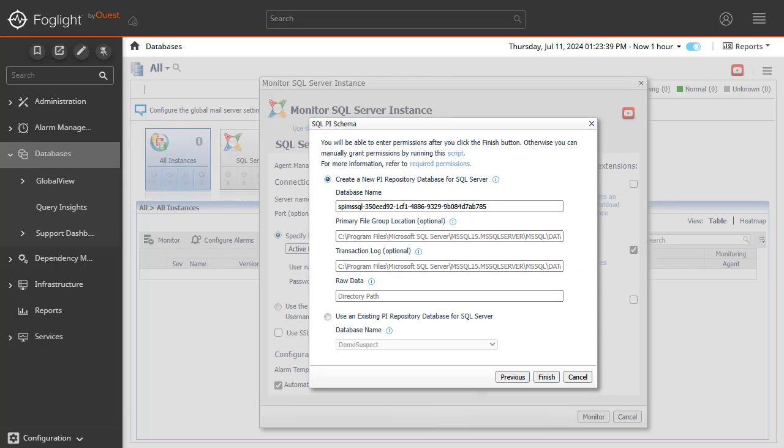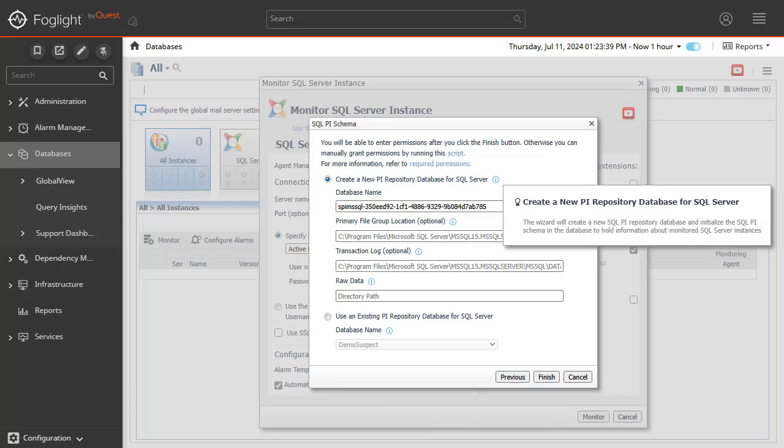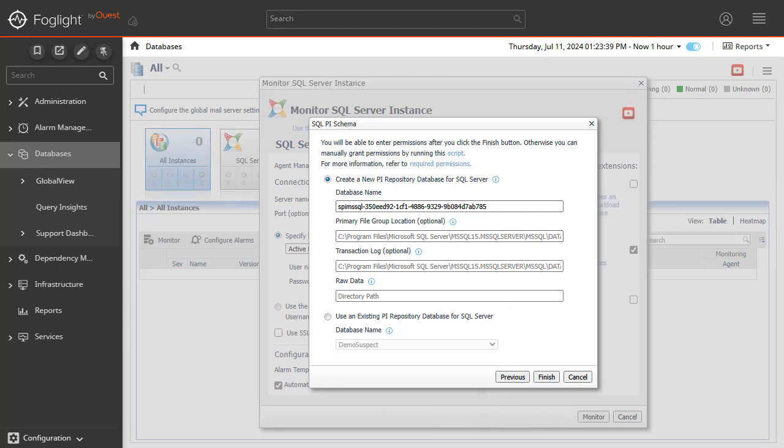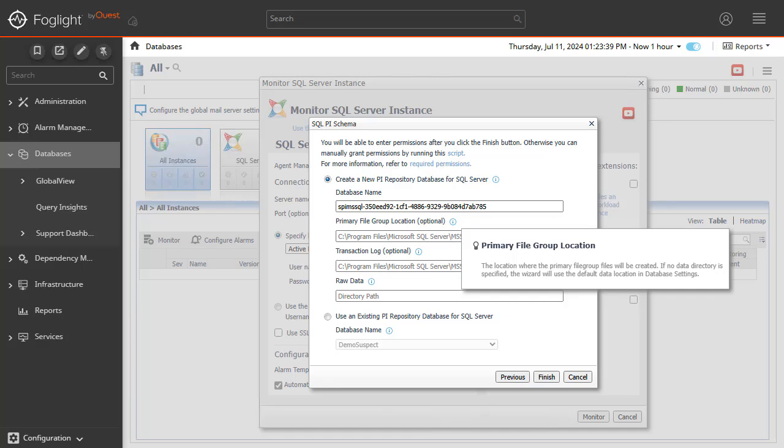Another pop-up to enter the SQL PI repository settings may appear. A new PI repository database can be created in this step. The database name is pre-filled with a unique name. Adding a primary file group location and the transaction log location is optional, or it will be taken from the SQL Server instance settings.